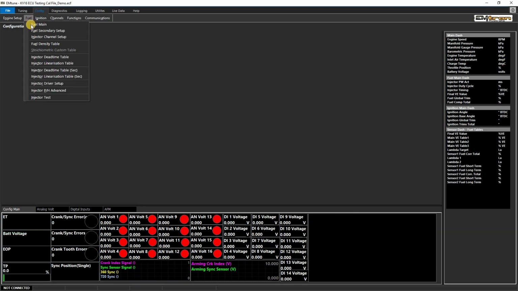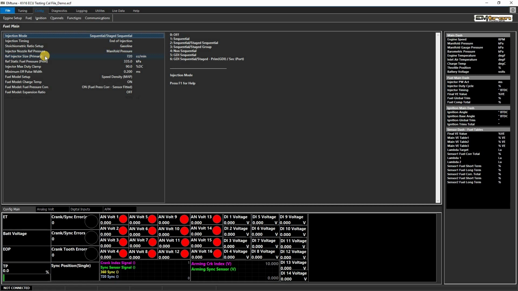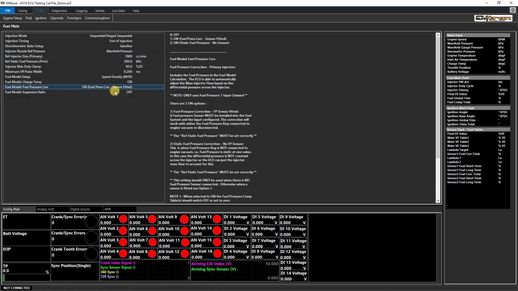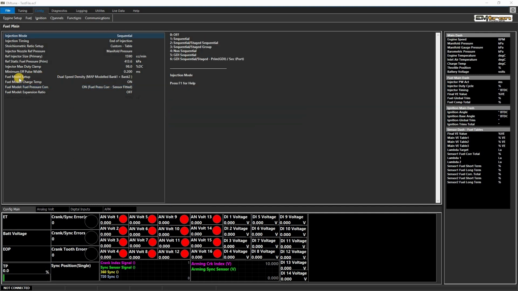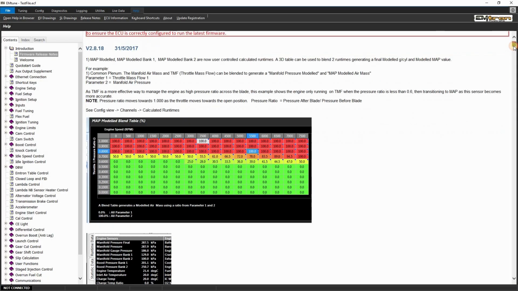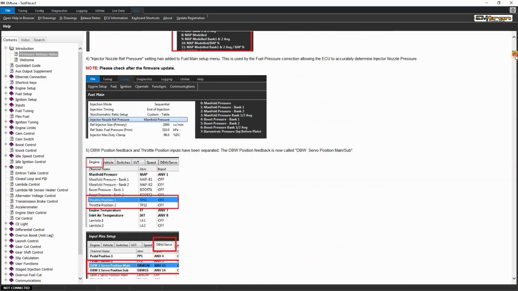The ECU needs to have a reference pressure for injector flow as well. The reference flow of the injector should match the reference static pressure parameter. The reference static pressure is the base setting the differential fuel pressure correction system will use if fuel pressure sensing mode is enabled. Select the type of fuel model you choose to use. Several modes are supported from speed density, mass airflow sensing, throttle mass flow, and more. See the help file and ECU release notes for details on these.